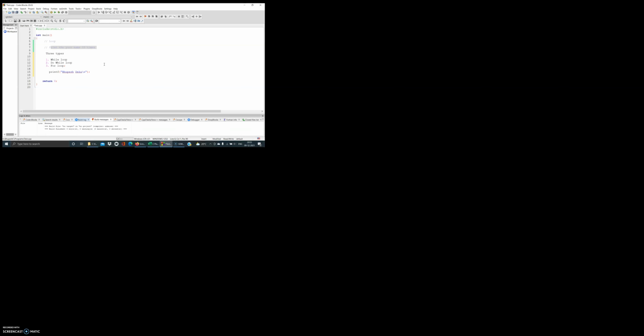So I hope the loop has been clear to you. The loops help us execute statements repeatedly. Even in order to do so, we can easily do it using the concept of loop.